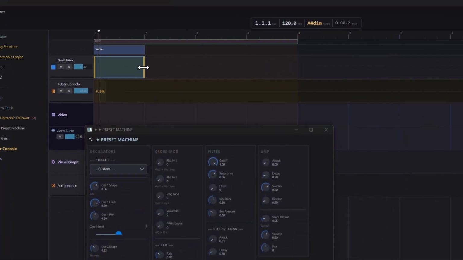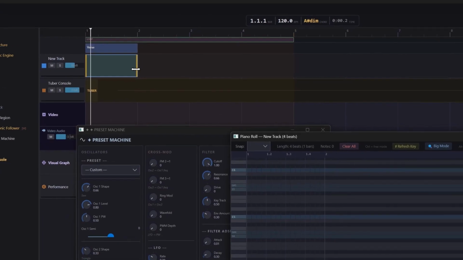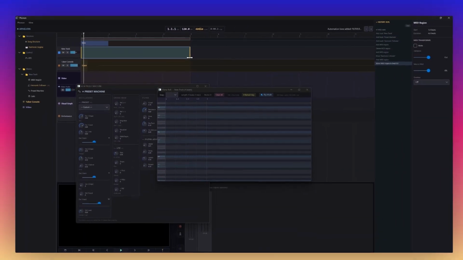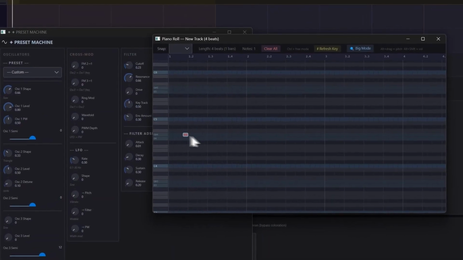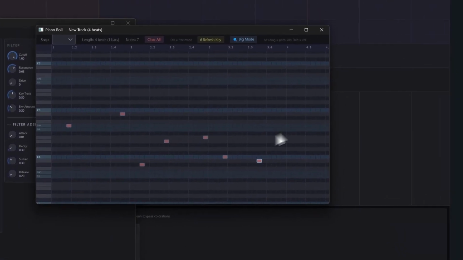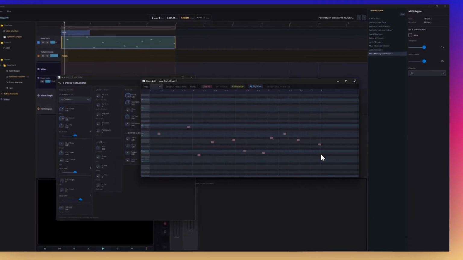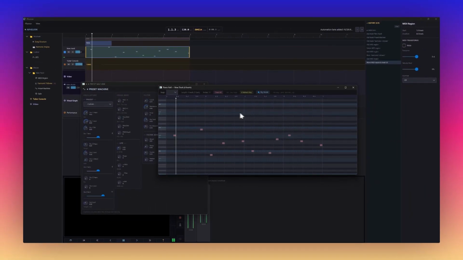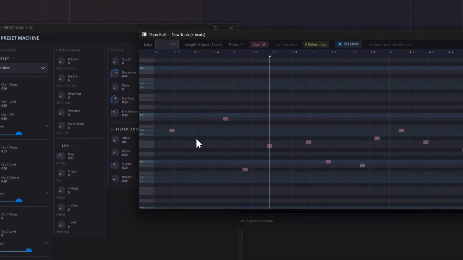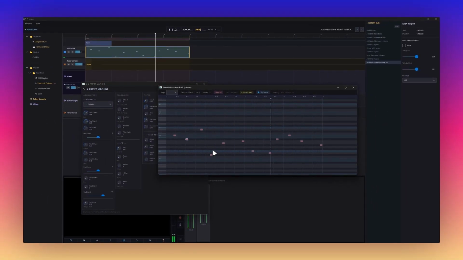I'll double-click on the newly created region, resize it, and draw in some MIDI notes by hand. I drew these in randomly. It doesn't sound amazing, does it?